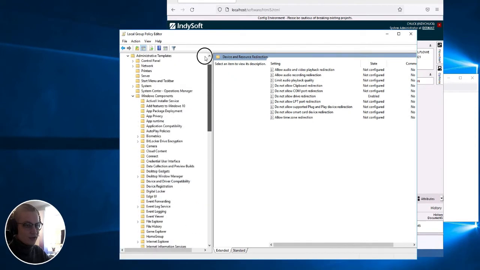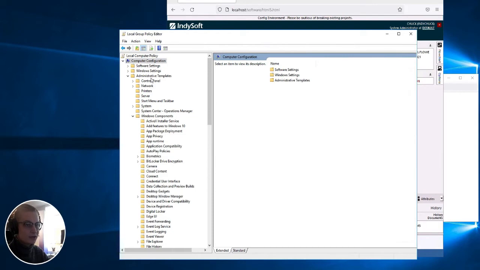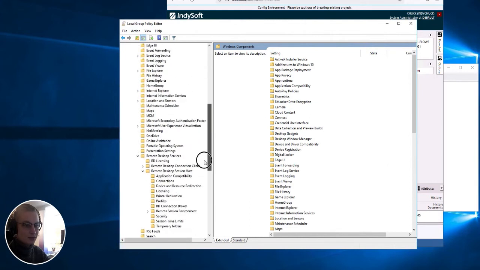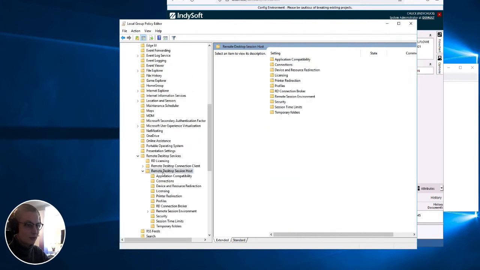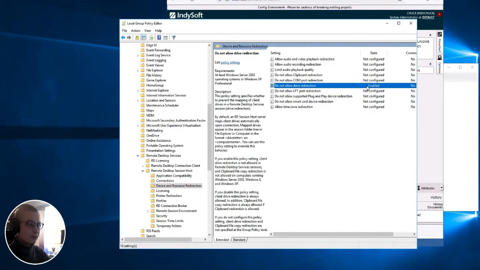The first thing you're going to do is go from computer configuration, administrative templates, Windows components, and then there should be remote desktop services, remote desktop session host, and then there is device and resource redirection. Now, there is an option here to not allow drive redirection, and drive redirection is crucial for that upload download process that we went over earlier. So what you have to do to fix that is to set this to either not configured or disabled.